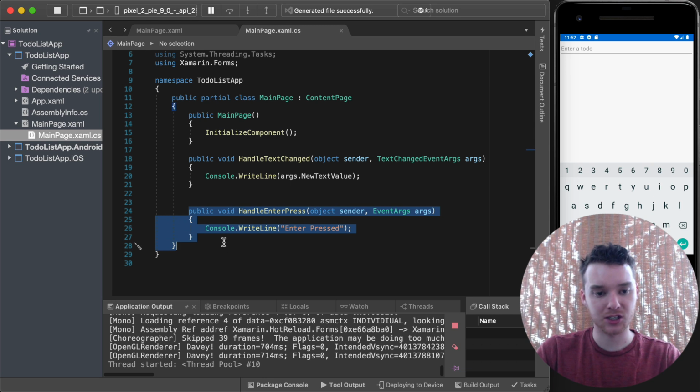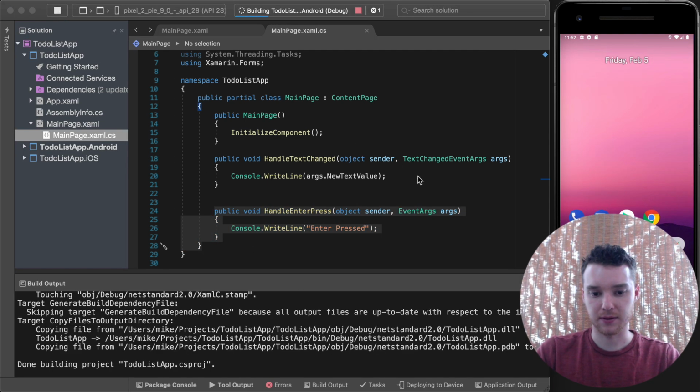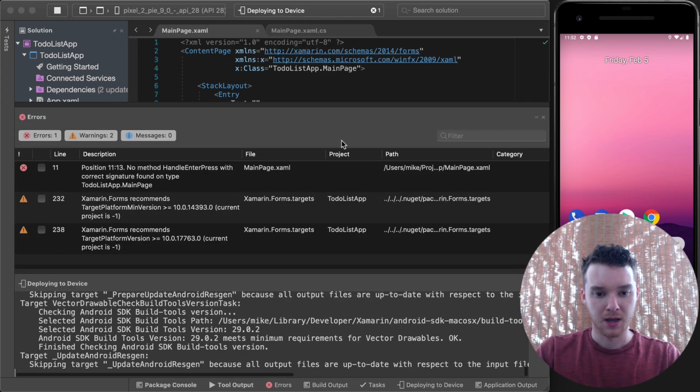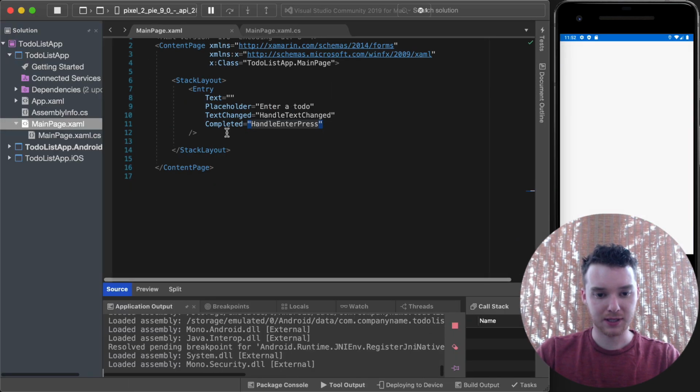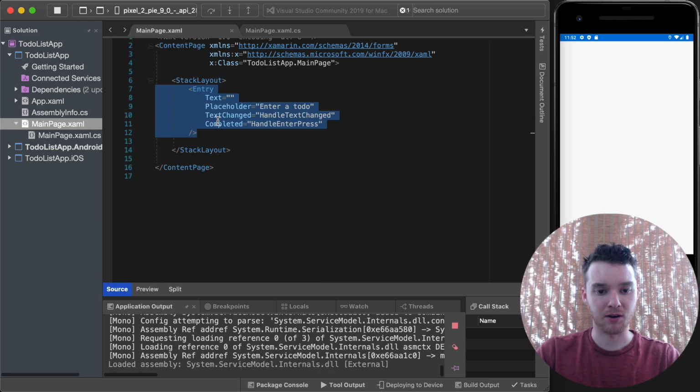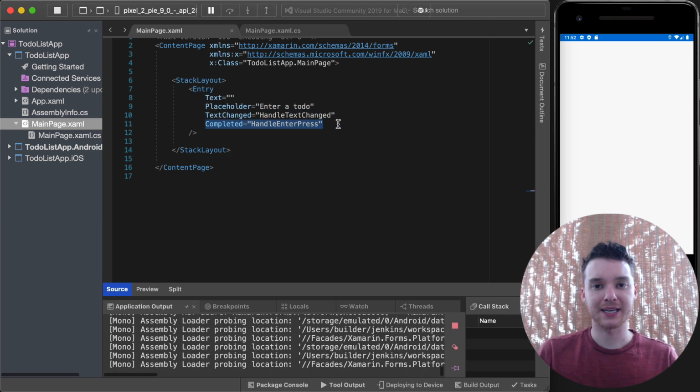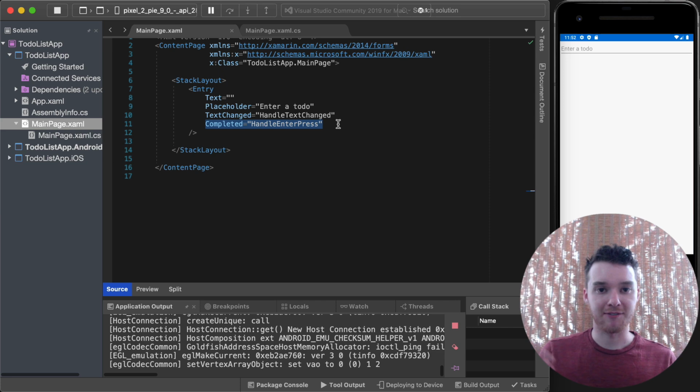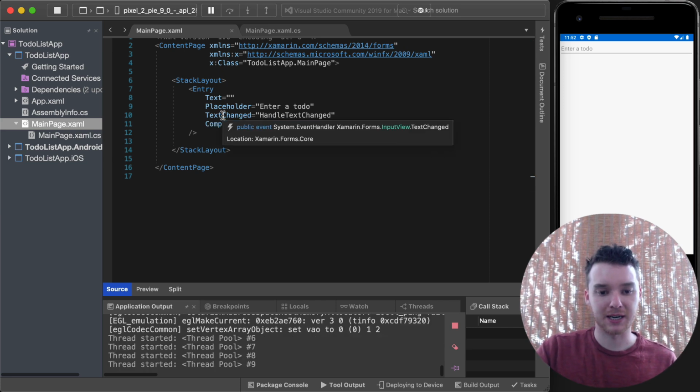So once again, we changed the C#, so let's restart our app, and then we'll see if this works. Now, with these different tags here, there are a lot of these different attributes. Like I said, some of them have functionality associated to them, like completed and text changed.